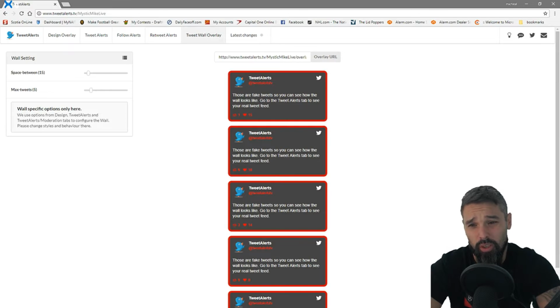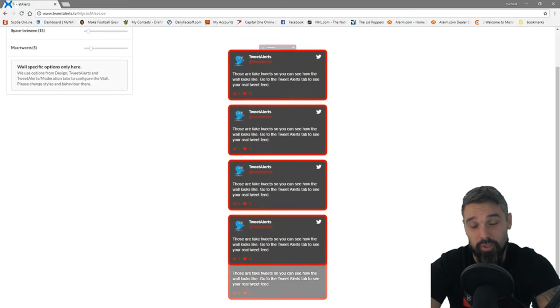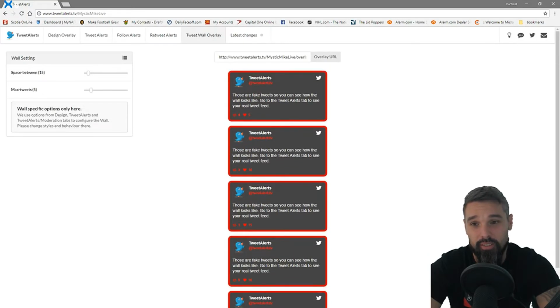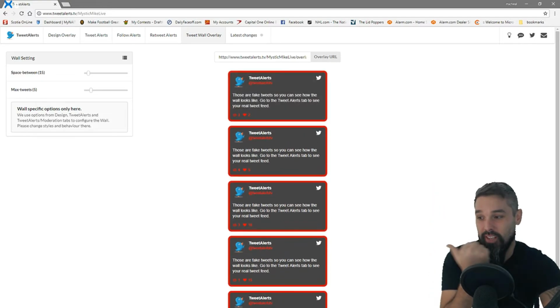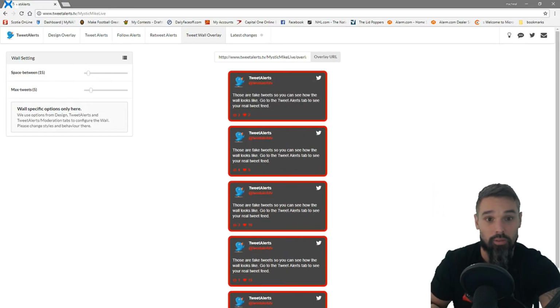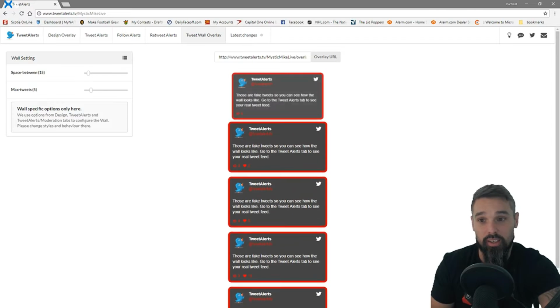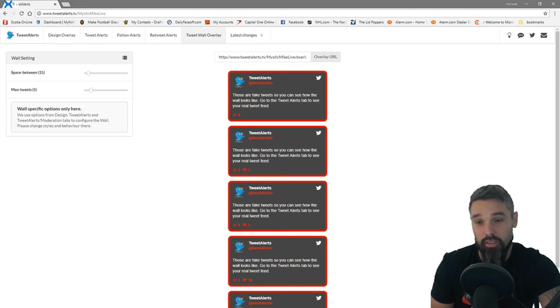You have your tweet wall overlay. This is if you want to have more than one showing up. So say for whatever reason, you want, way over there on the left side, just a tweet wall. All the tweets will stay there up to 5 tweets. And as one comes in, the bottom one disappears. I don't personally use it. Could be something you want to use.